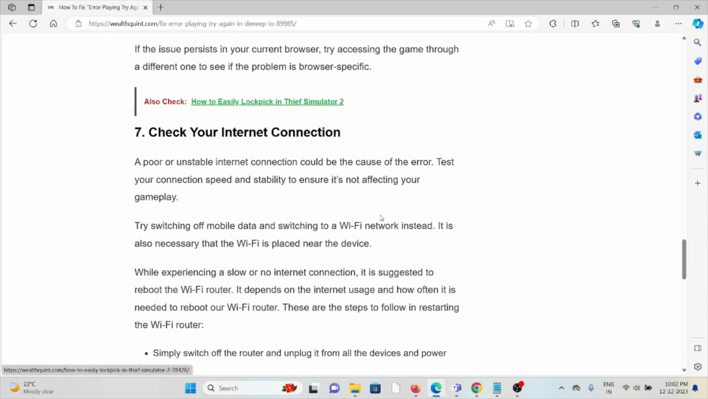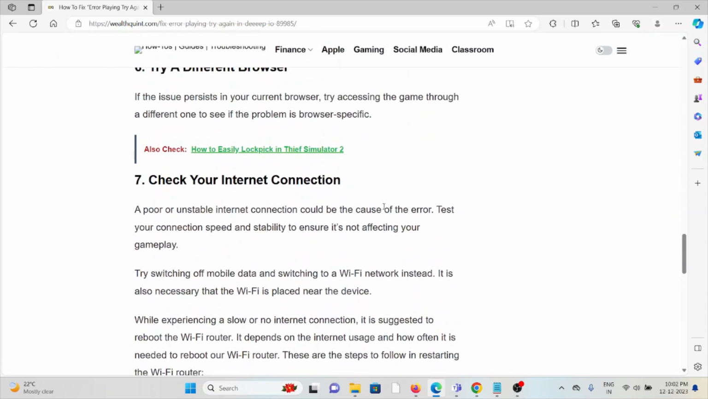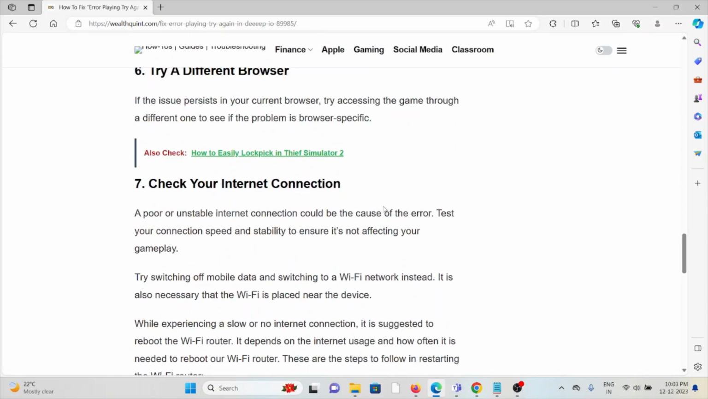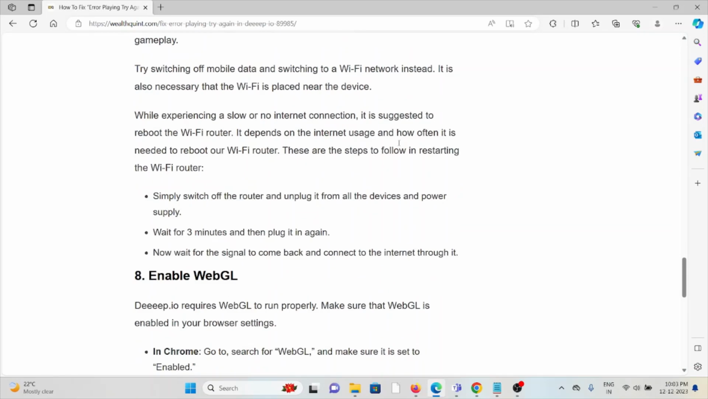The seventh method is check your internet connection. Make sure that you have a proper internet connection with very good speed and very good bandwidth. If you are having a poor internet connection, try to reset your router or the modem. Or if you are still facing the problem, you can contact the internet service provider.